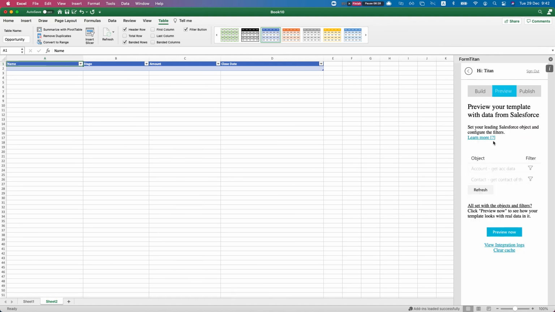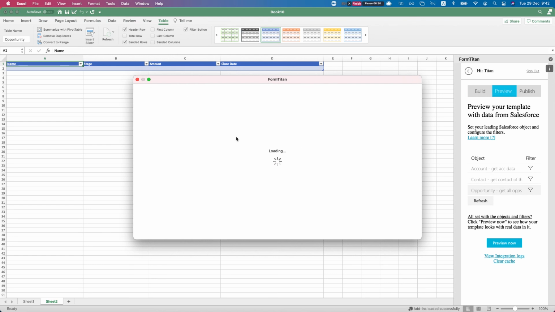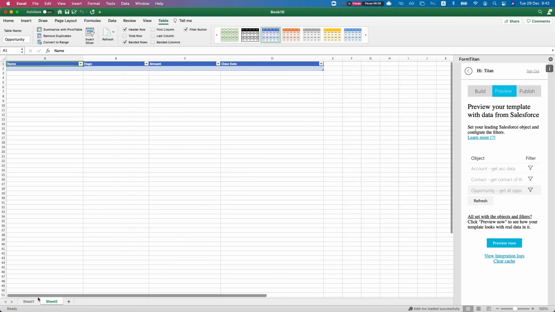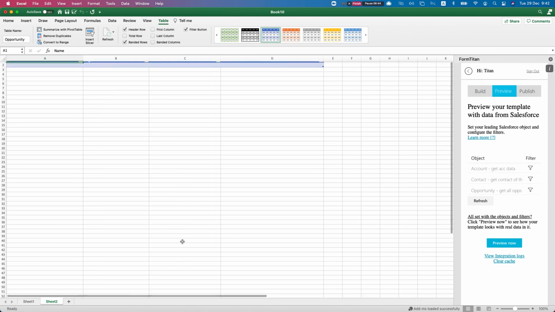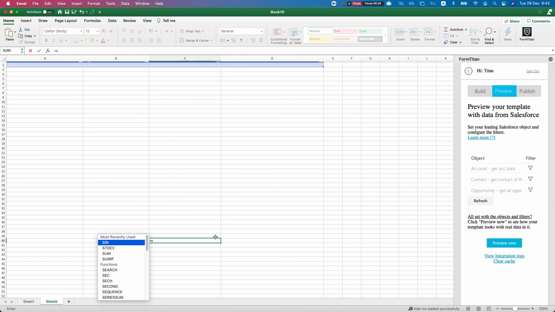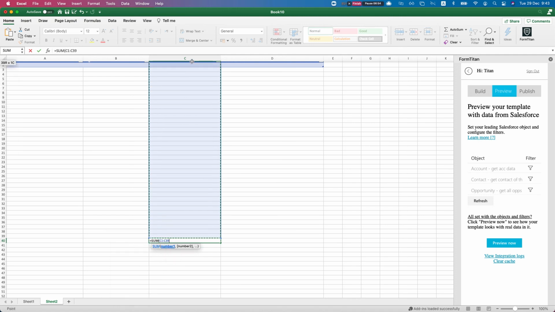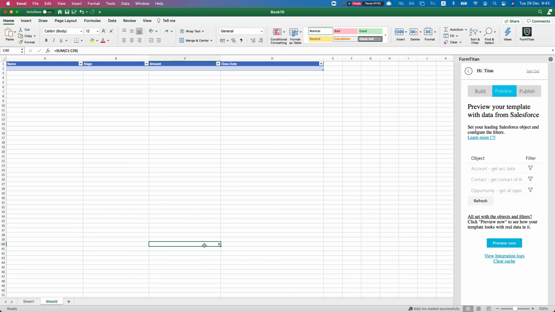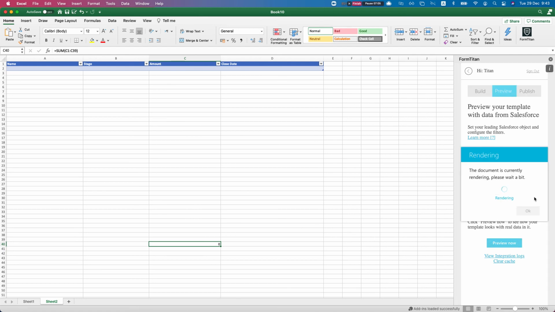Let's head over to our preview, and then on the filter, I'm just going to remove it and bring in 100 opportunities back. I'll save my condition, and let's say on the amount you can do something like sum, and then let's sum up whatever is here. And let's hit the preview.